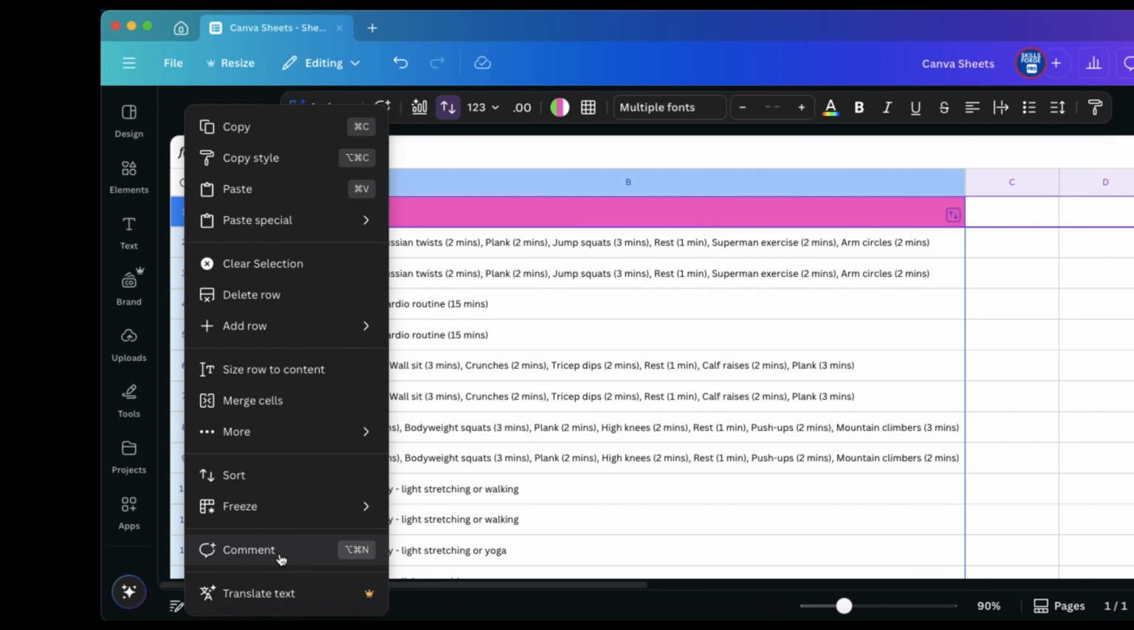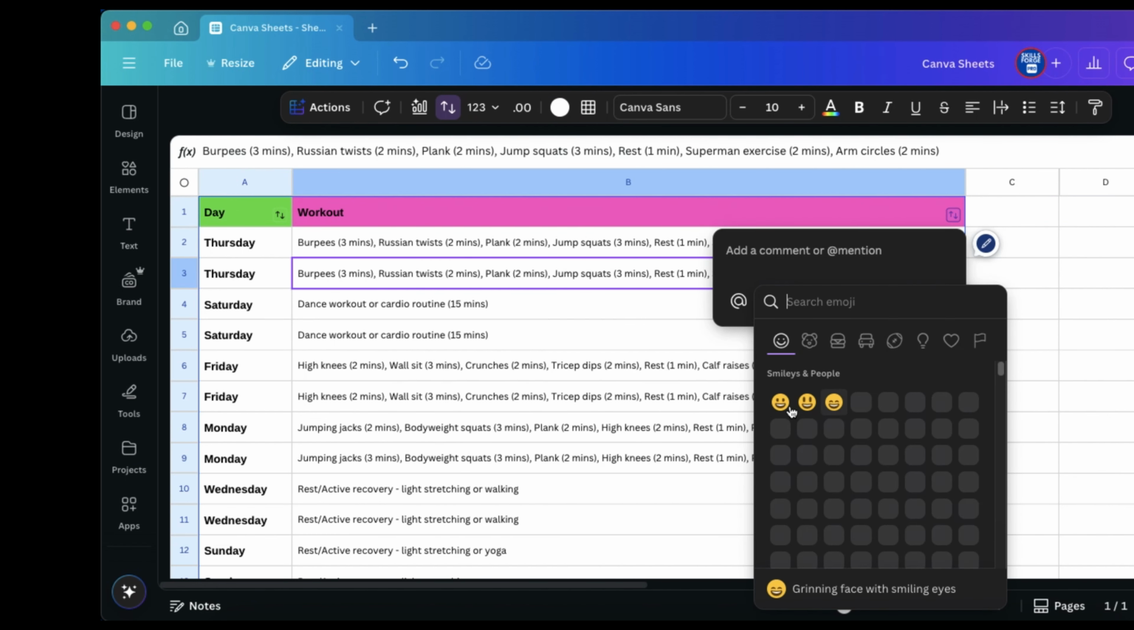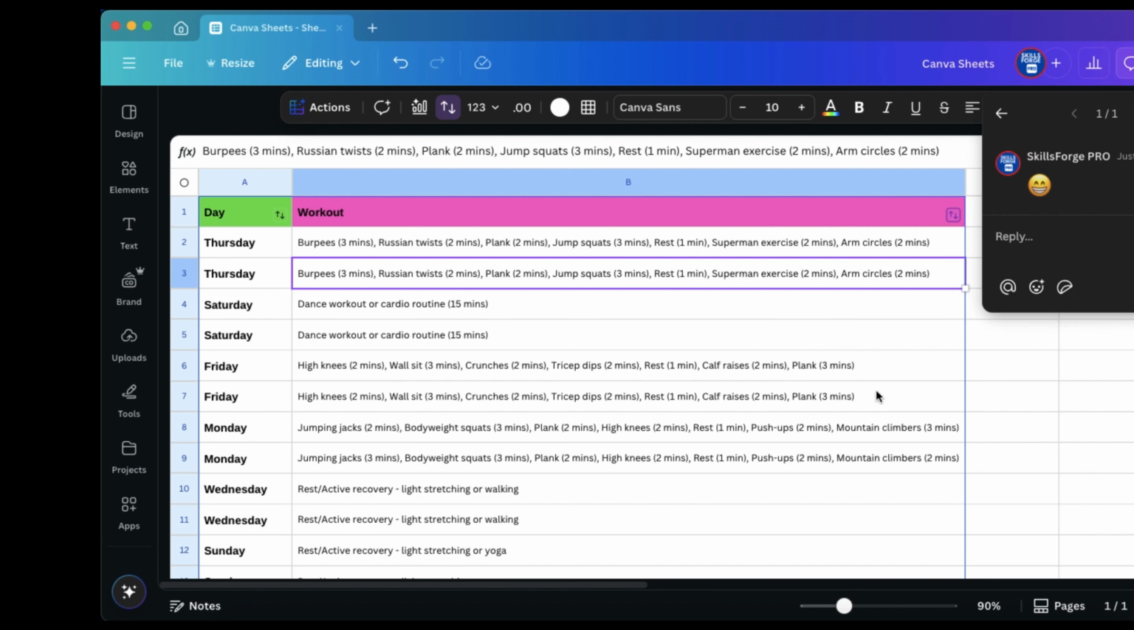You can also leave comments on any cell, great for team projects, and even tag your teammates directly. Canva is definitely thinking about collaboration here.